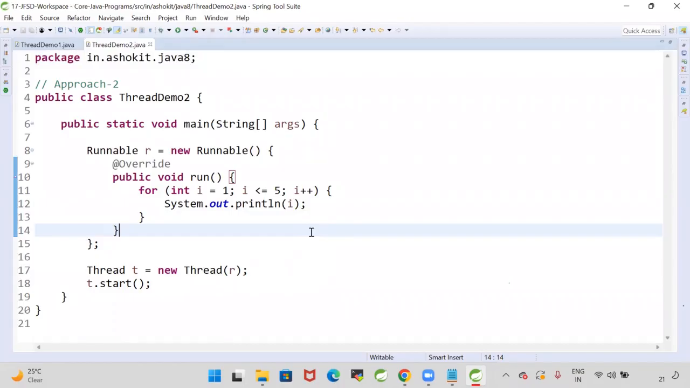Come on, guys. Yeah, please write the lambda and send me in the chat. Do we really need to write this much logic to create the threads from Java 1.8 onwards?